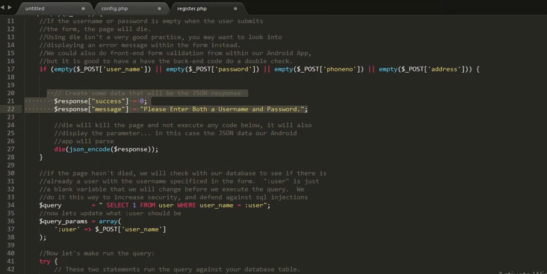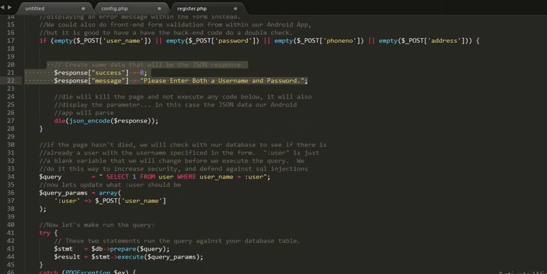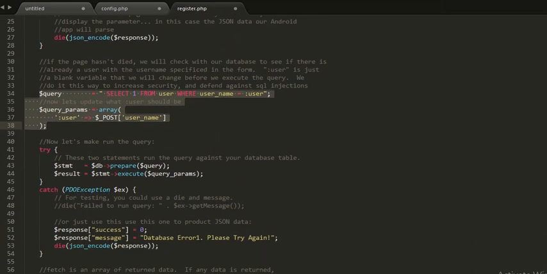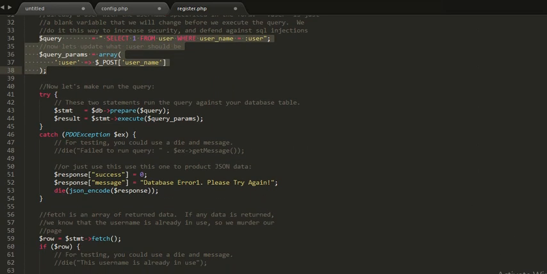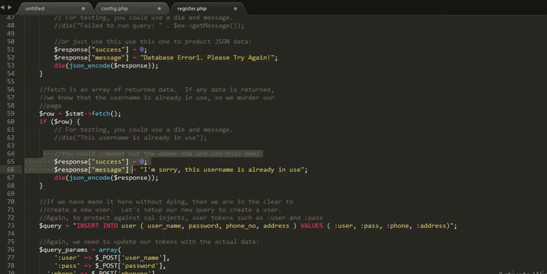Again, if these fields are not empty, we are going to check if the inserted username already exists in the database table in this query. If the username is already there, we are going to provide this response, I'm sorry, this response.